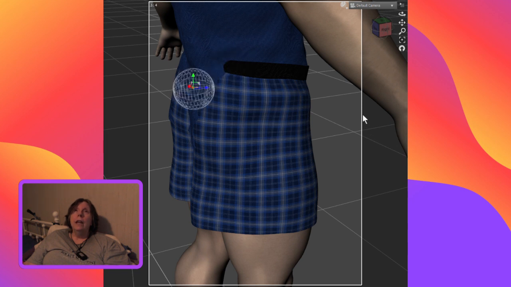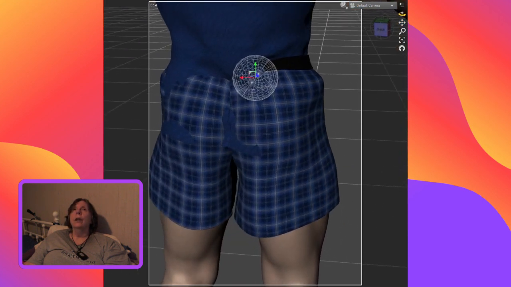And this isn't even going to show in my render, but I don't care. I'm going to fix it. Because I can. Isn't that a good enough reason? I can fix it. So let's do it. Okay. And there we go. Let's see how that's doing.